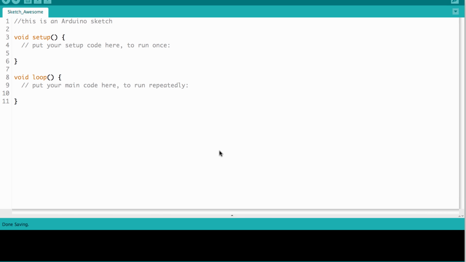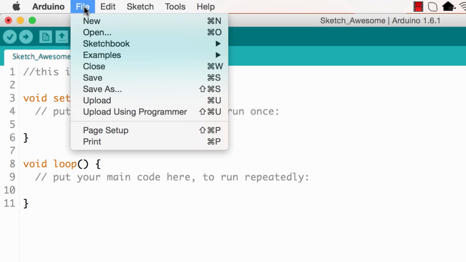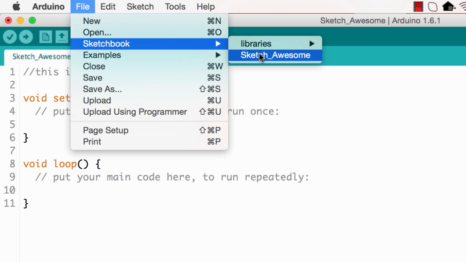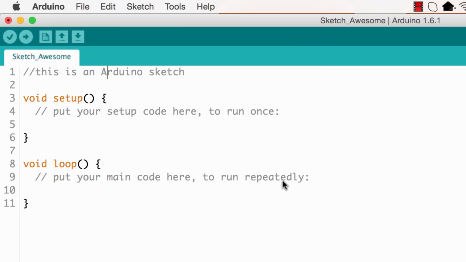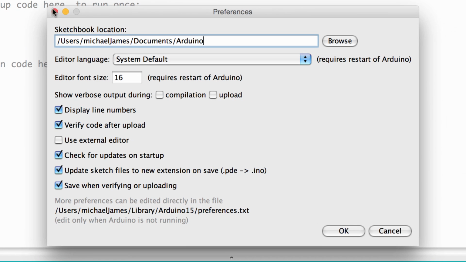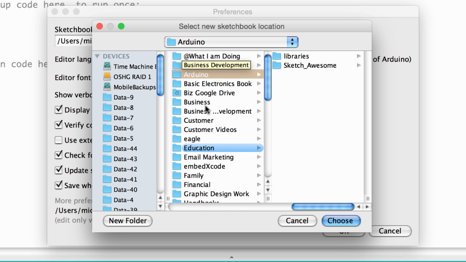That location that I just saved it at, that Arduino folder, is called the Sketchbook. We can get to the Sketchbook by going to File, Sketchbook, and then you'll see here we have Sketch Awesome. To set the default location of that Sketchbook, you go to Arduino, Preferences, and this shows you the file location of that Sketchbook. Mine, like we just showed, was under Documents Arduino. You can browse here and select any location that you would like your sketches to be stored.